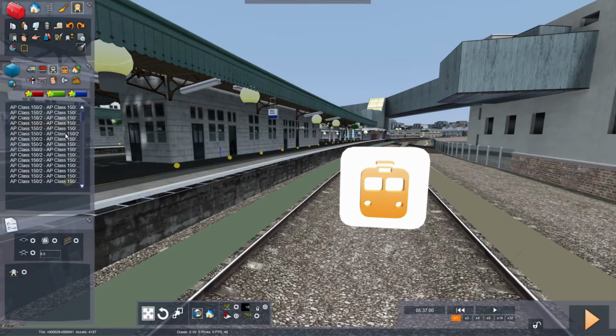If the names are too long to read, which they usually are with AP, if you hover over it for a second, it will give you the full name, and it also scrolls like that if you hover over it for a second. So we want the AP Class 150-2 Great Western Railway. No, we don't. We want the first Great Western blue one.